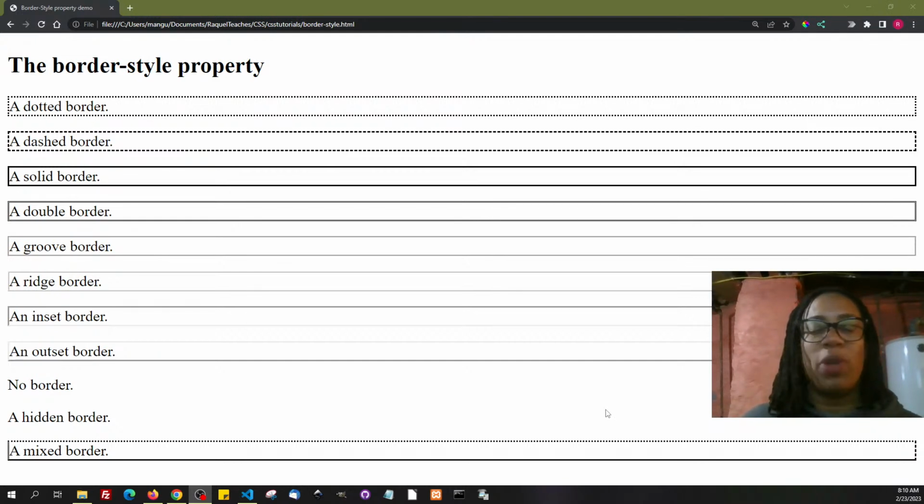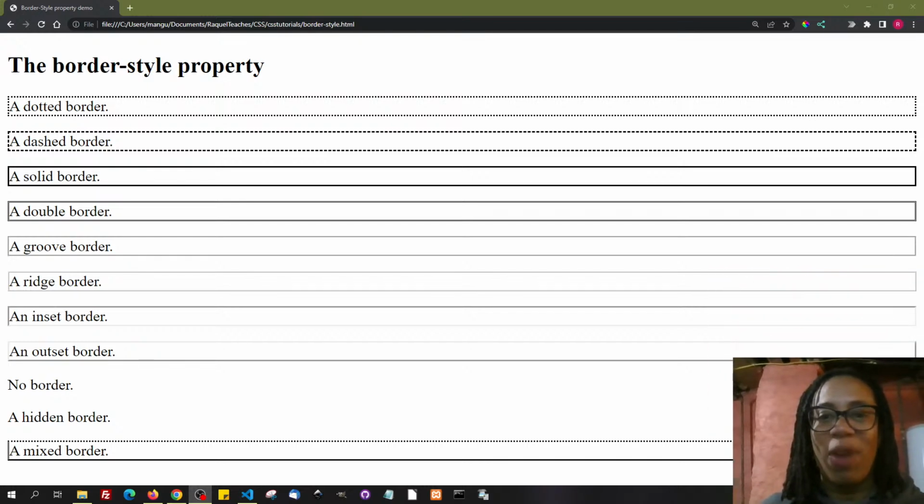And the key to remember here is that there are a bunch of different styles that you can apply. In other tutorials, you'll see other attributes you can combine with them, but you can also have a mix of border styles all on one element. You can hide it. You can have no border if you want to. Okay, so that is how the border style property works.